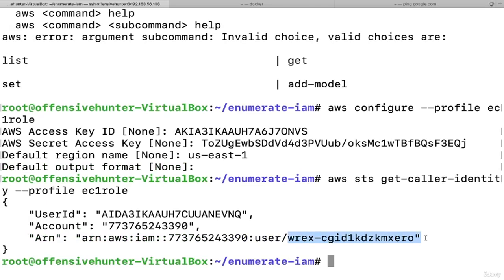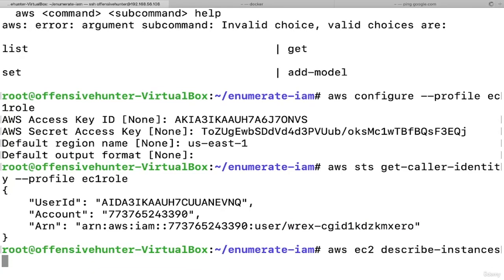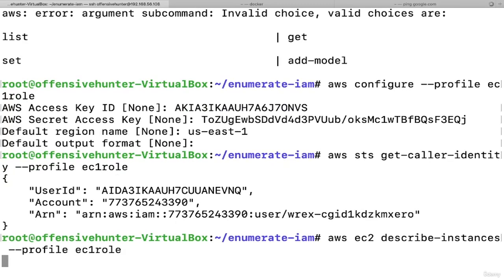Now, let's try to use these credentials to list all the EC2 instances it has access to. So what I'll do, I'll try to list: aws ec2 describe-instances, then --profile, and the profile name is EC1 role. Okay, let's just do this.